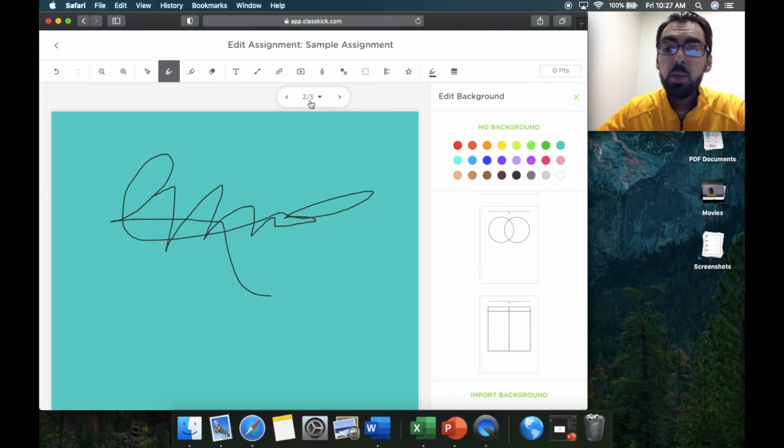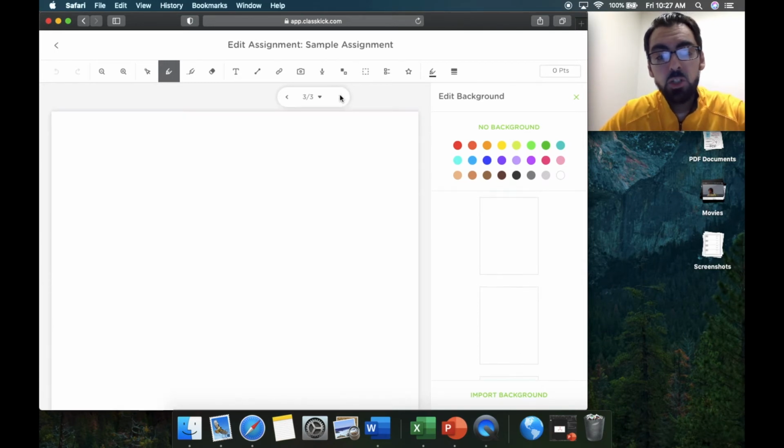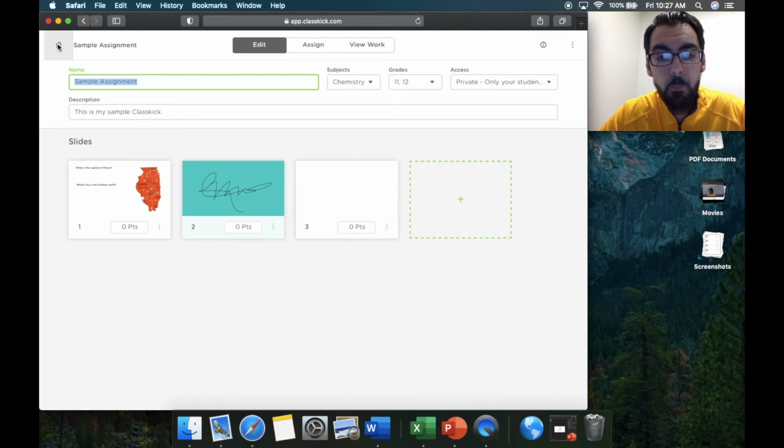So maybe you want 10 pages with 1 question on each. Another thing I want to point out is that I have 3 pages. They provided me with 3 pages, but maybe I don't want 3 pages. Maybe I'm done with 2. If that's the case and you want to get rid of a page, just hit back and it will show you your whole list of pages. If you go to these 3 dots down here, you can hit delete and it's gone.